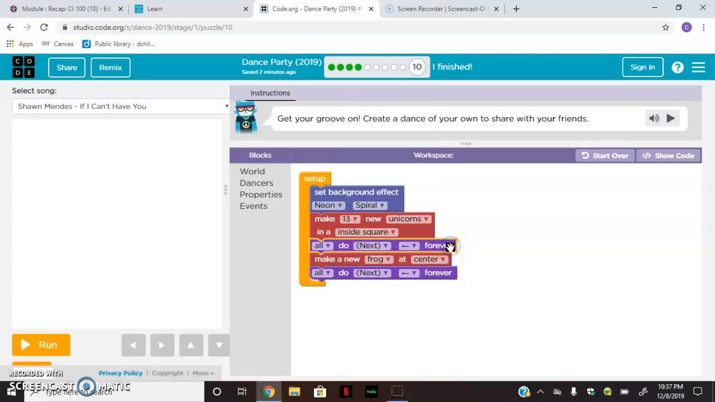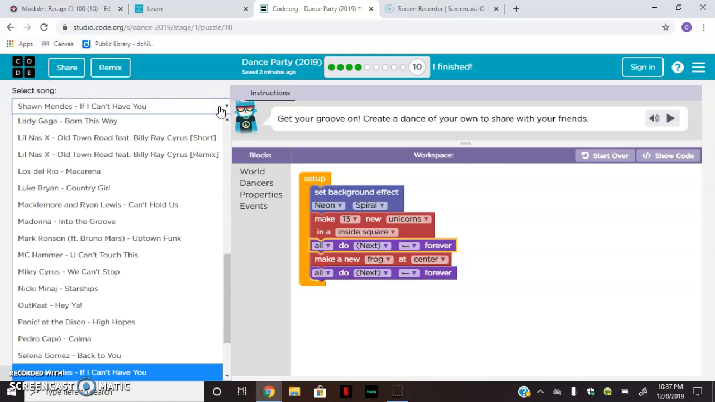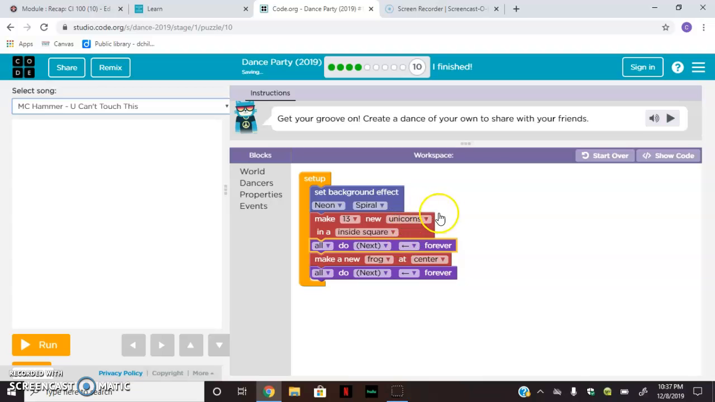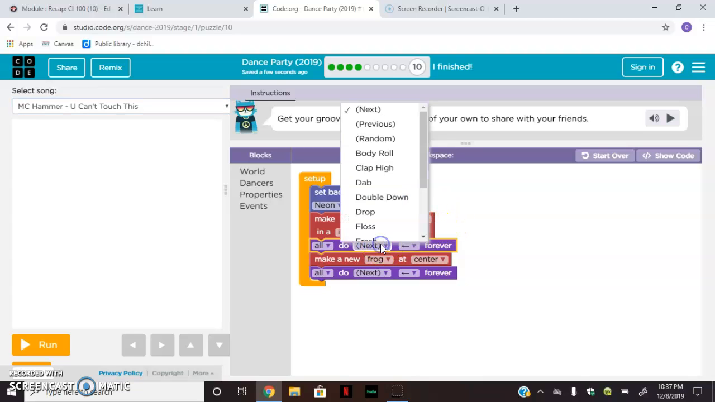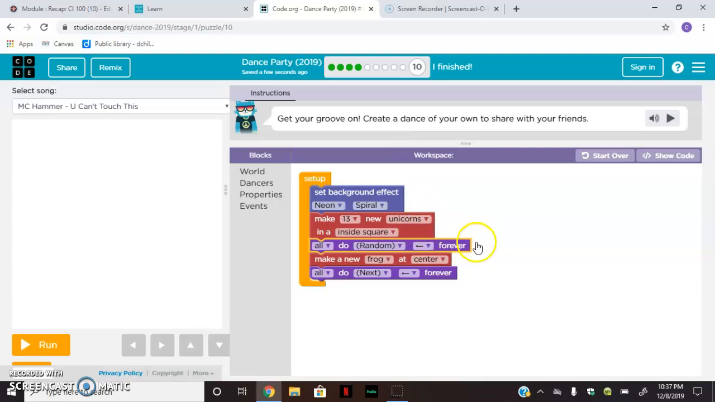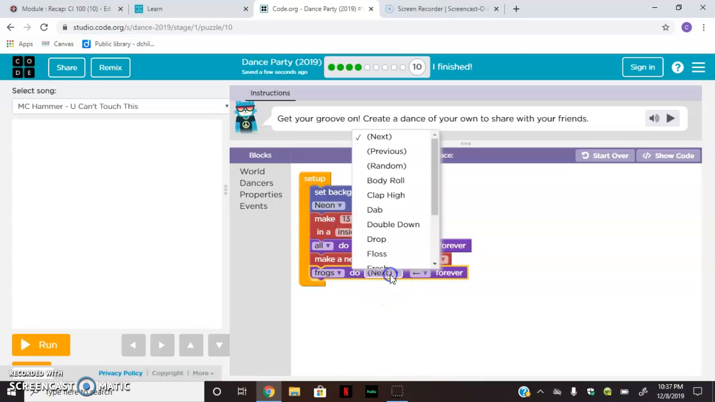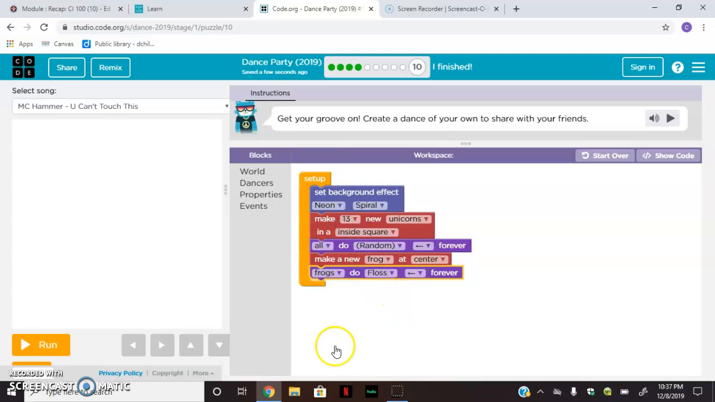Let's go with, what song am I gonna have? It kind of needs a song. Let's do You Can't Touch This because this is an awesome song. Let's actually have them do all random dance moves because I think it'll go better. And then the frog will, oops, why did I put ducks? The frog will do a floss in the middle because I think that would look pretty cool.